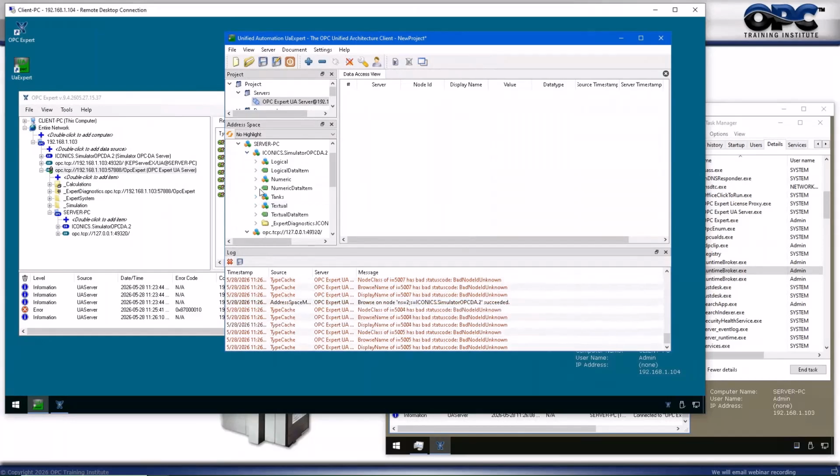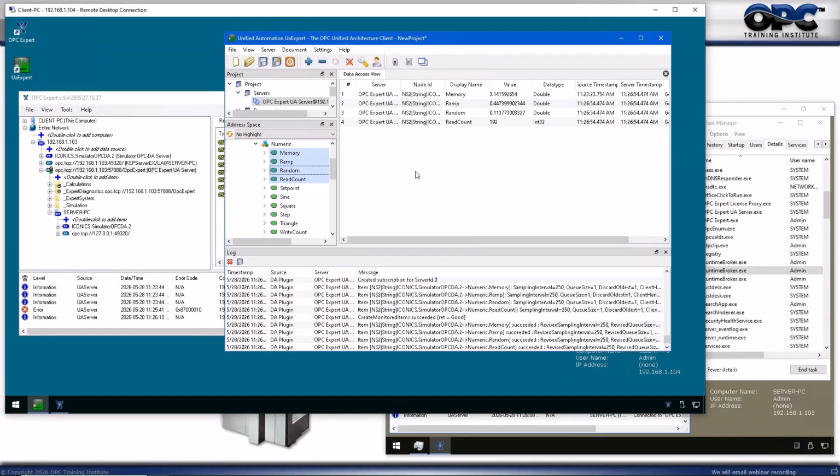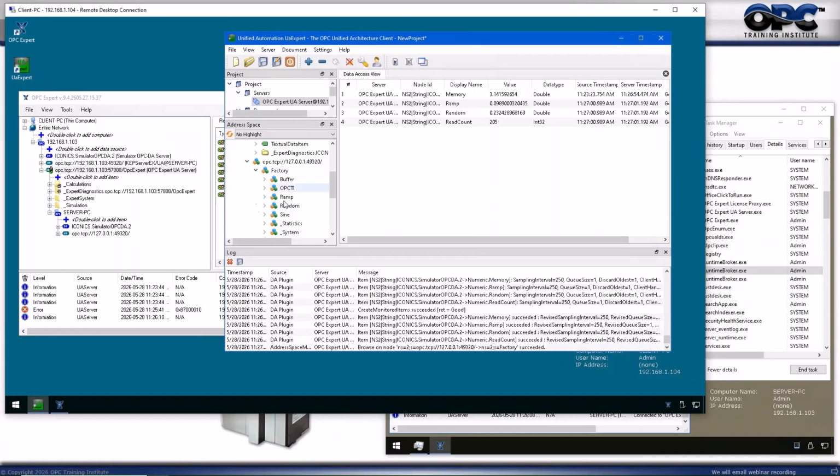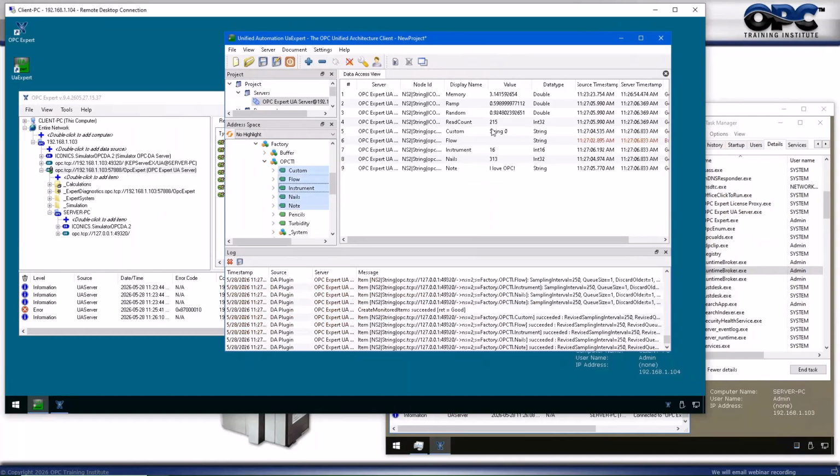And again, these are coming from OPC Expert UA server. If I take these guys here, I can see some values. There we go. And I'll grab some from here as well. You notice I've got all these folders available to me. Wonderful. And I can see my information right here.